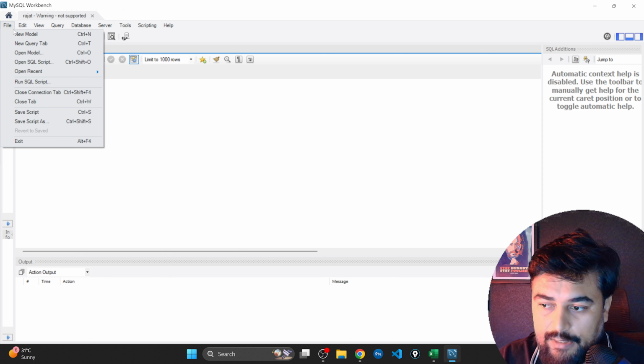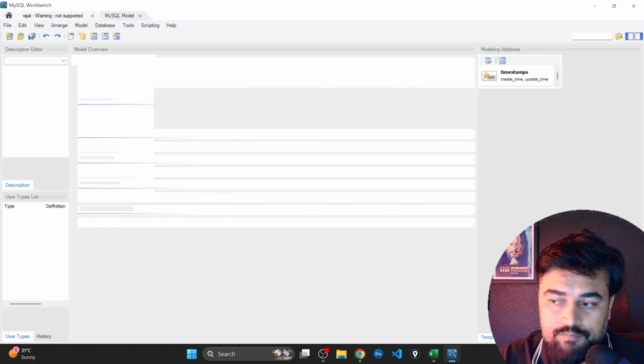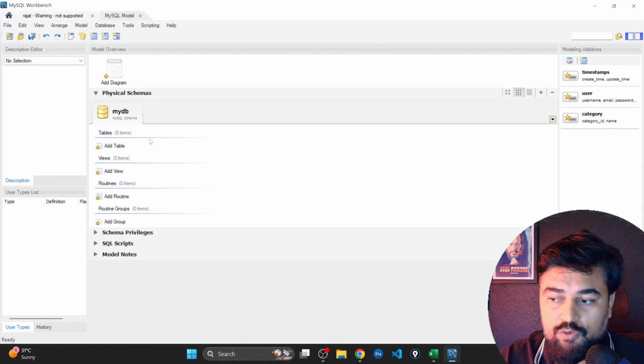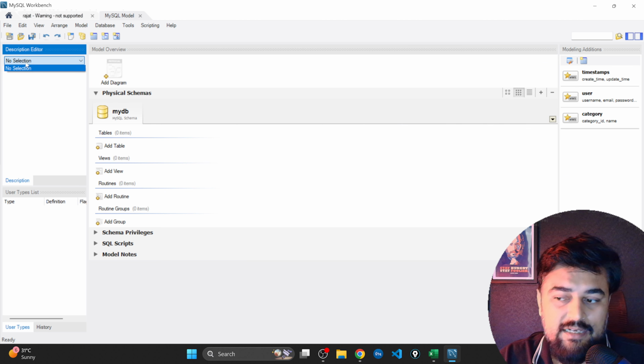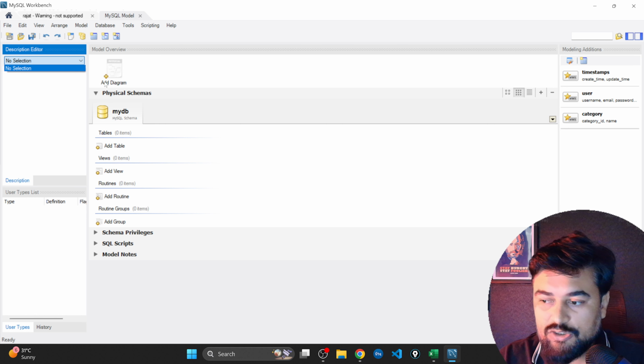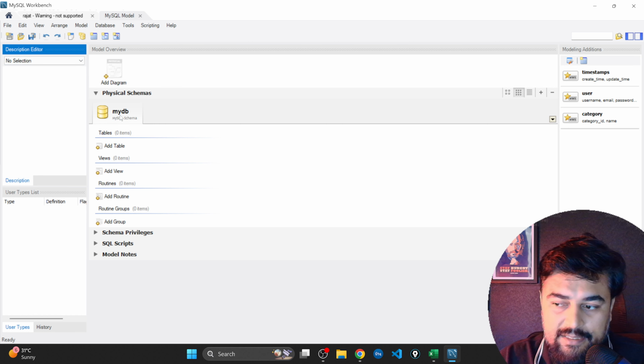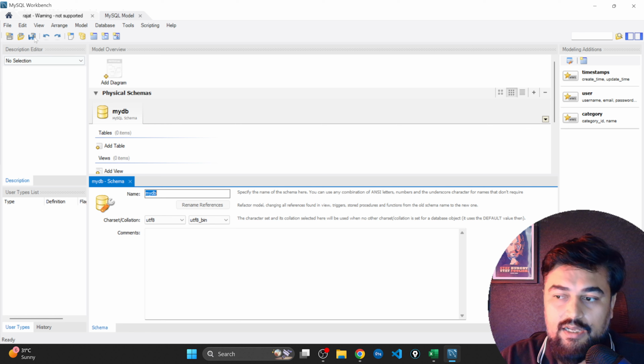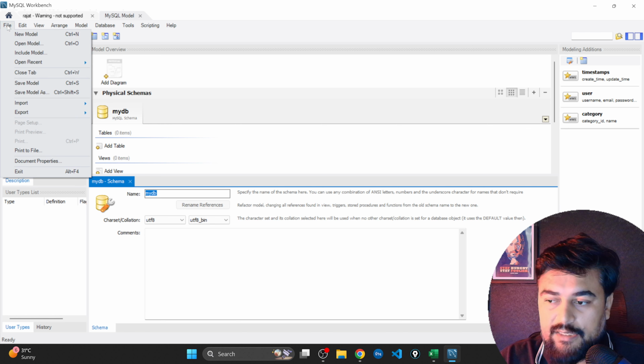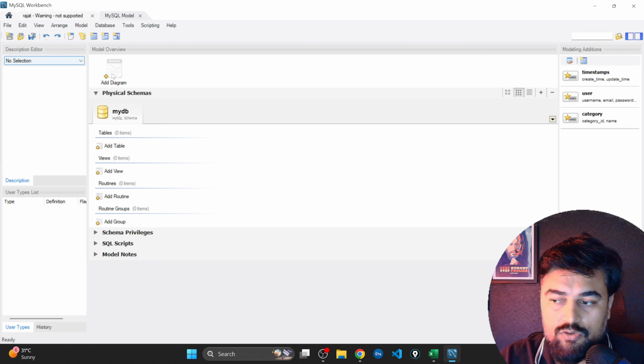Like if you go to file, you create a new model. So this is going to give you the flexibility to create a new model. Here you will be able to see the selections. So right now you just try to understand this is the database which it is showing, right? And also if I go back, let's say I go in the file and I close tab. So this will close that particular tab which was open earlier.